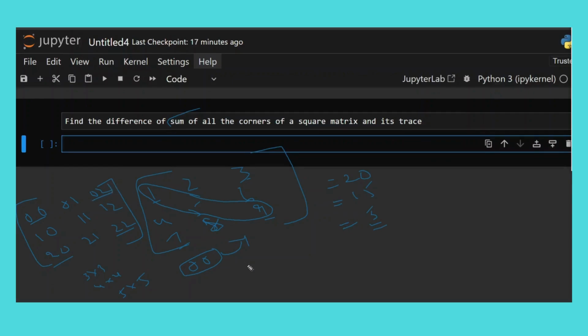Now 0, 2. What is 2 here? Len of how many number of rows are there here? 2. So number of rows minus 1 is the value of 2 here. Means if i equal to 0 and j equal to number of rows minus 1, that is the condition for getting this element.